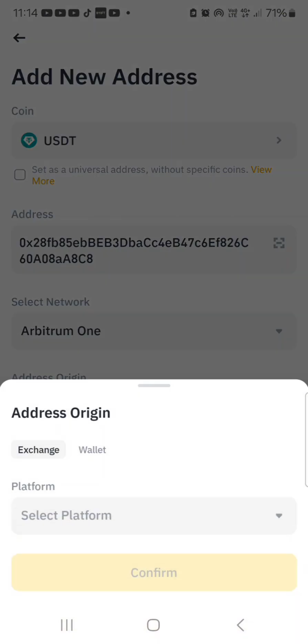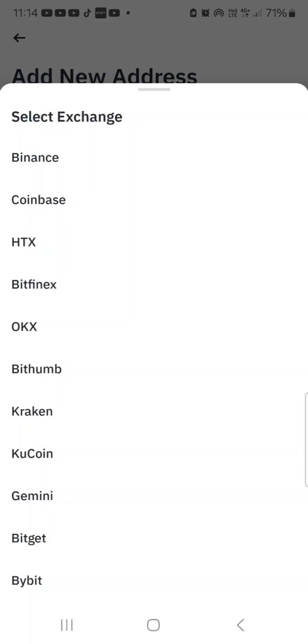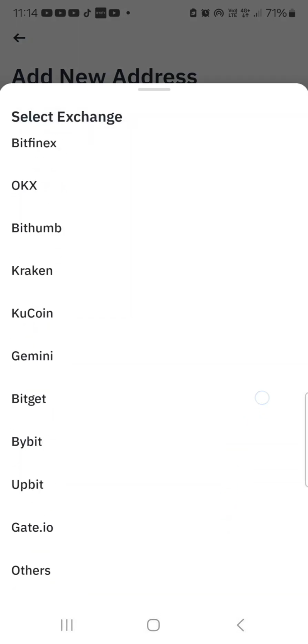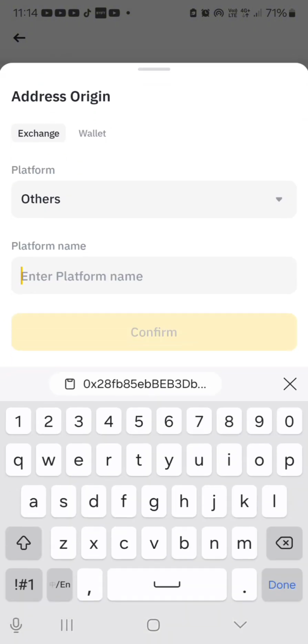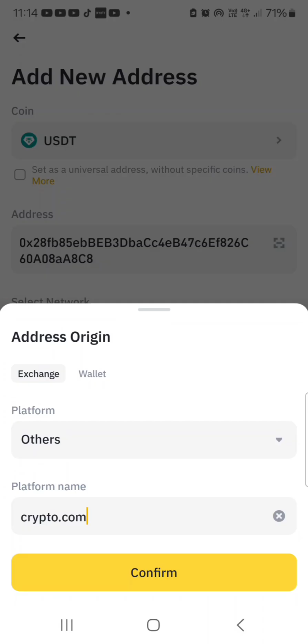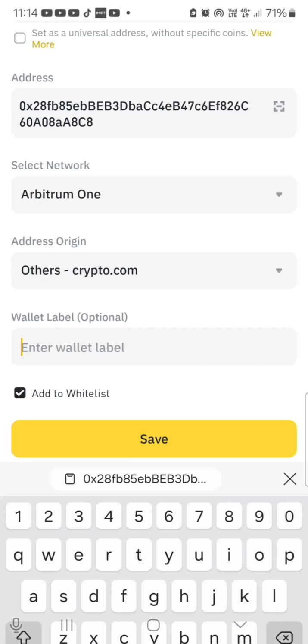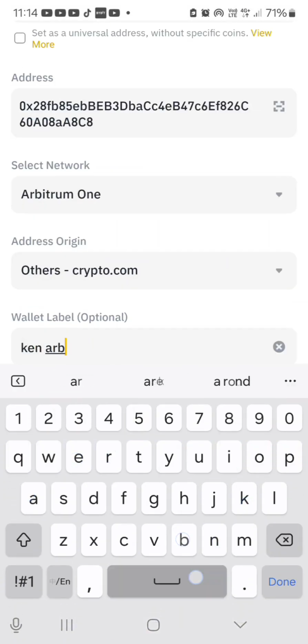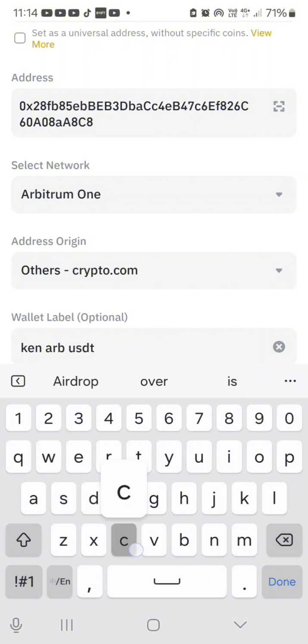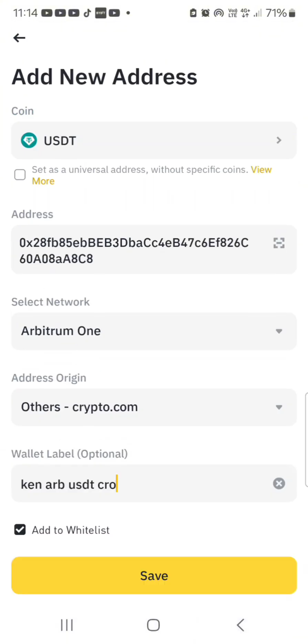Now I'll just choose the address, the exchange, crypto.com. Is there a crypto.com over here? No. Okay, then we just put crypto.com. Sometimes these exchanges are very funny, they just don't want to recognize each other. Okay, so I just press confirm. Now I just put the name, CRO. CRO means crypto.com. So I just add to whitelist, I just put save.